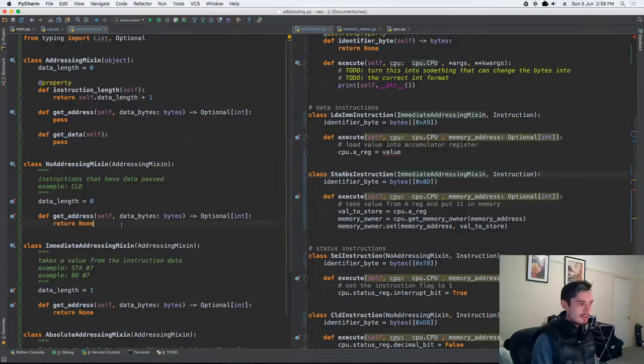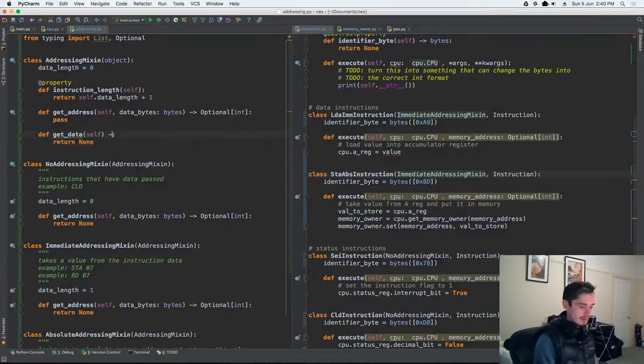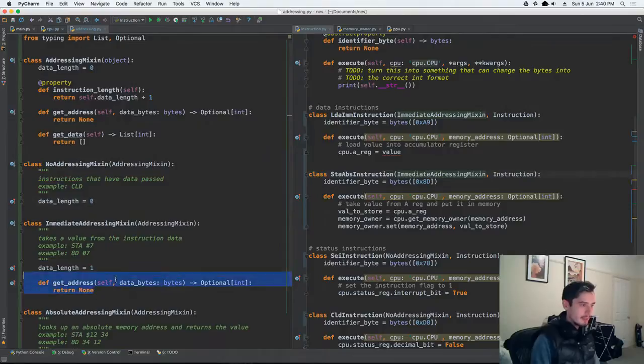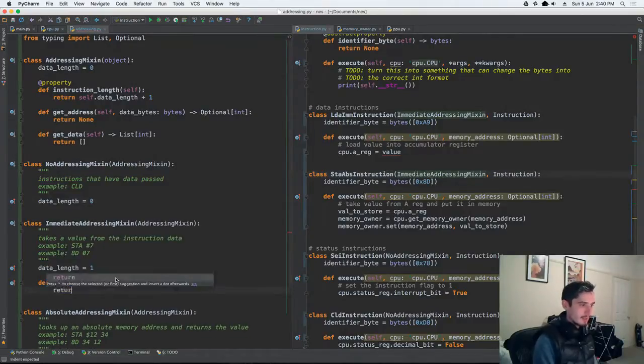Alright, so the no addressing mix-in is just going to return none. This is going to return... No, this is going to return a list of ints, like I did before. I'm going to return an empty list. I'm going to make this return none by default. And so now we don't need to implement that. We don't need to implement this, but we do need to implement get data, and we're going to return. Right, this is all going to take in our data bytes.